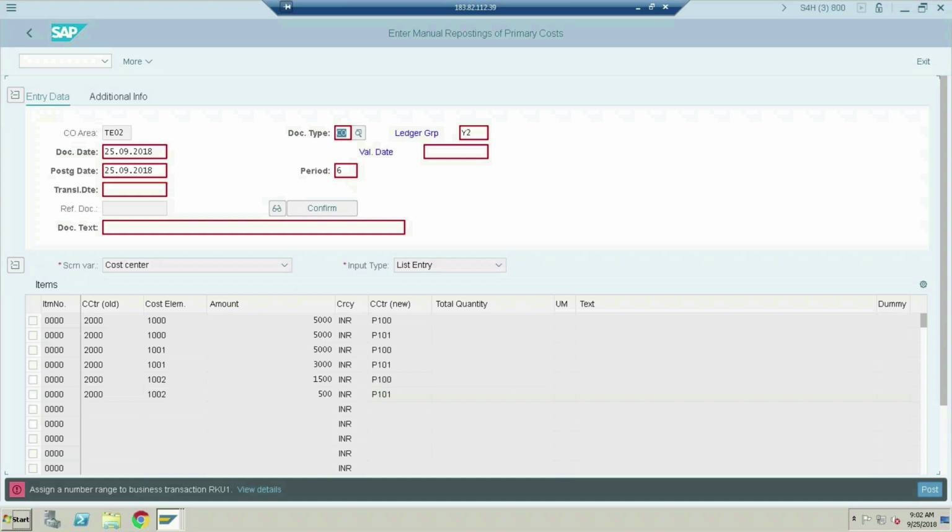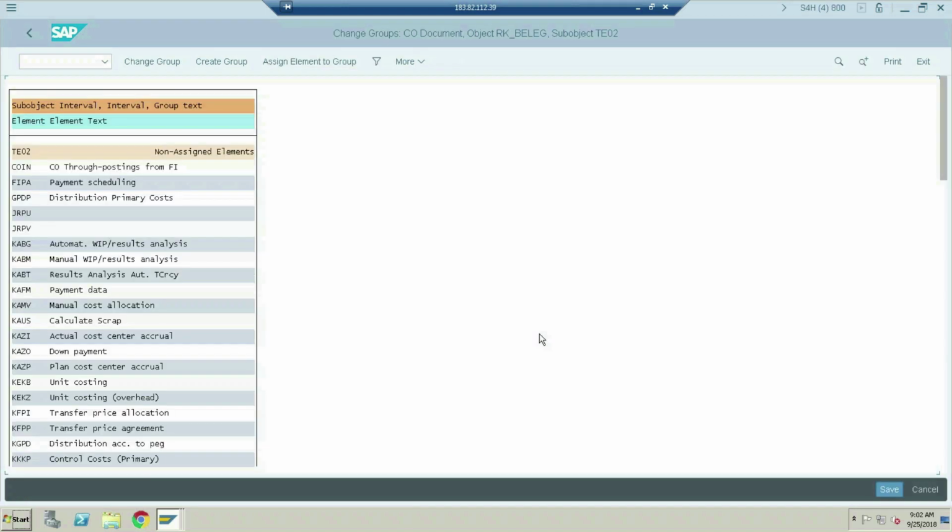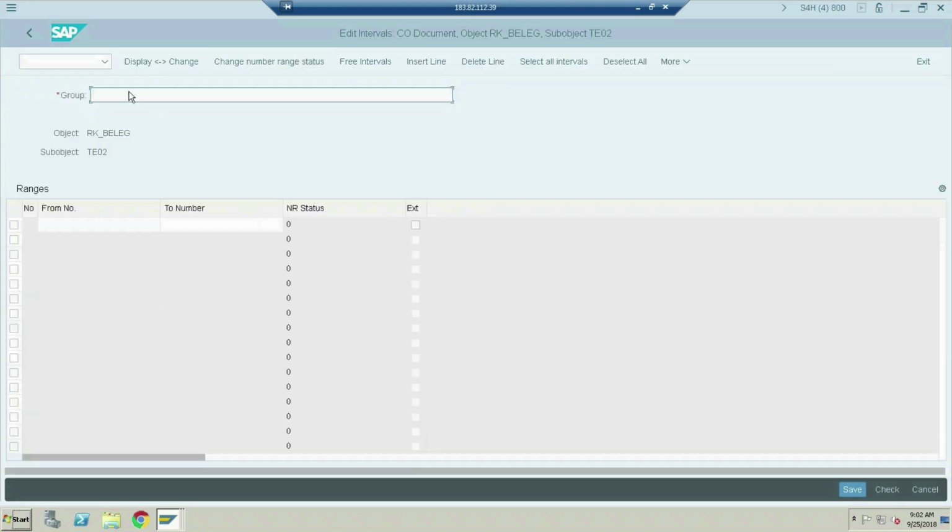So this is the error: we have not assigned the business transaction for this company code, I mean this controlling area, RK1. Let me add it here. This is not the error I was trying to show you. It is some configuration that is missing. Let me fix it first. I have not created any group so far. Let me create a group.